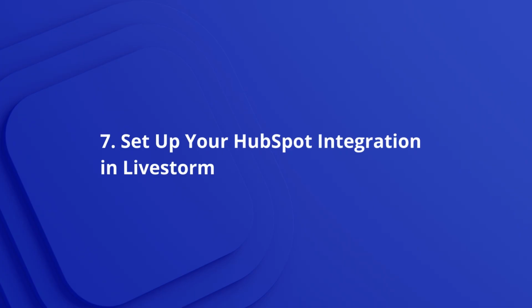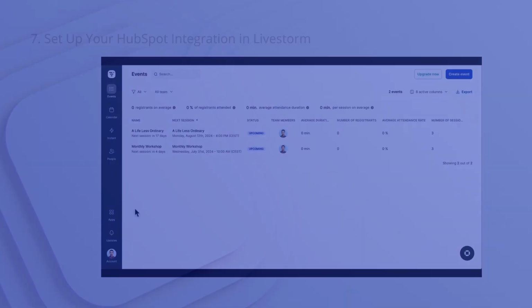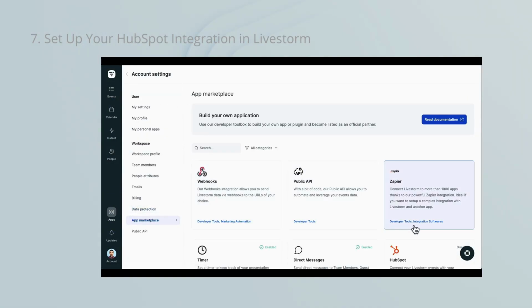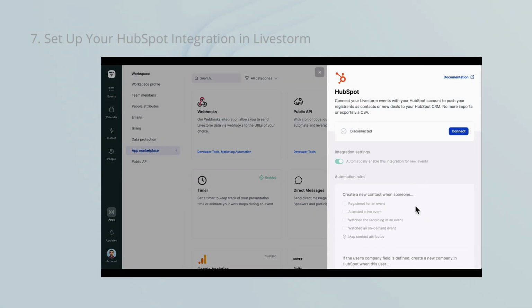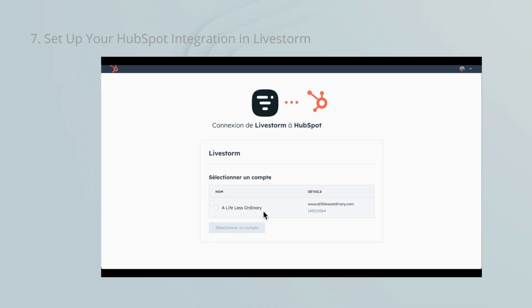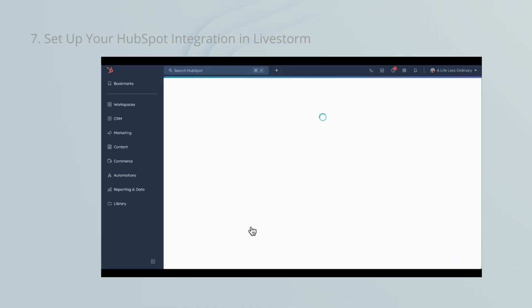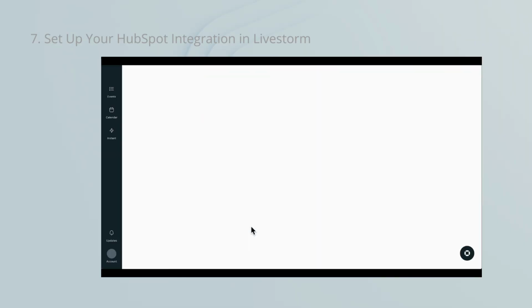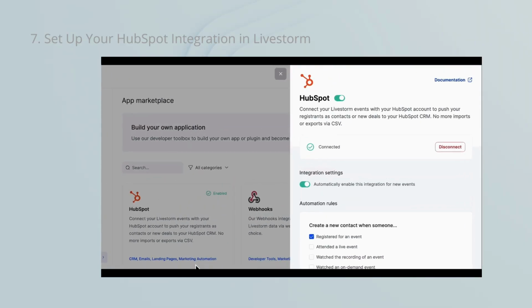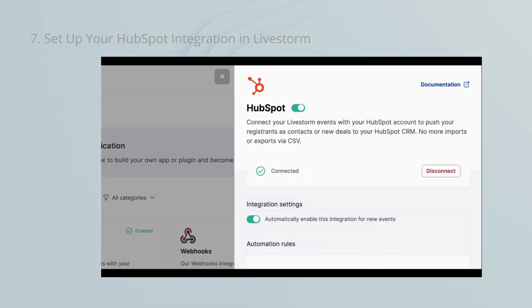Let's set up your HubSpot integration now. Go to your Apps menu and then select the HubSpot card. Connect your HubSpot account with Livestorm. You are then redirected to your HubSpot accounts. Select the account you want to connect with Livestorm and click on Connect App. You're taken back to the HubSpot integration card and you can see you are connected.